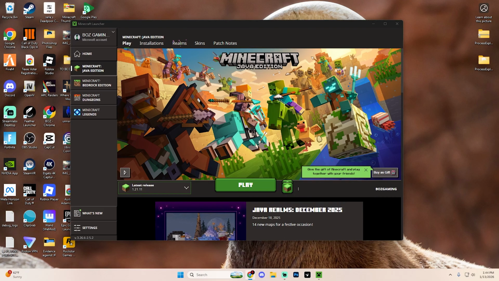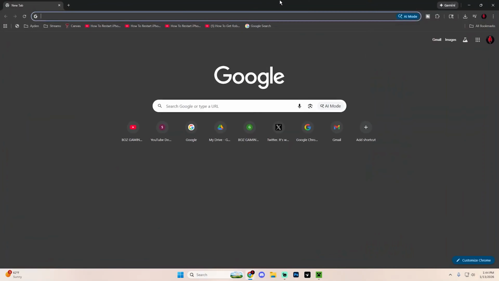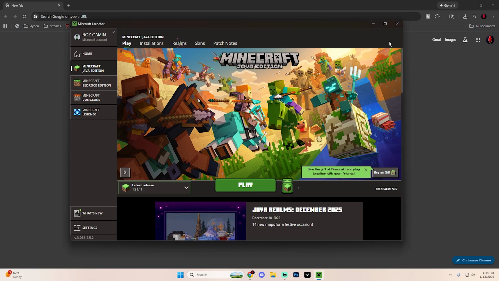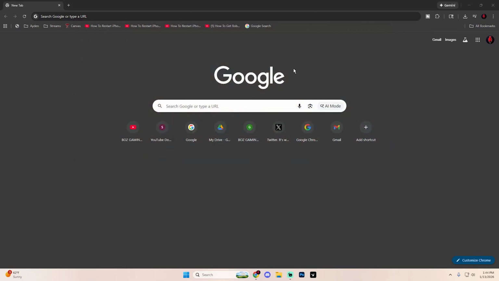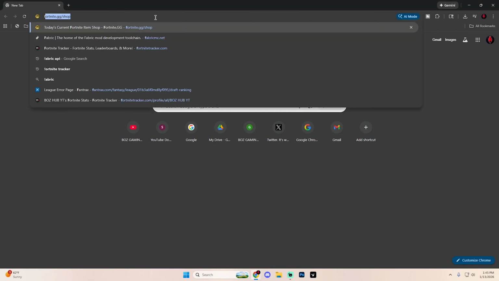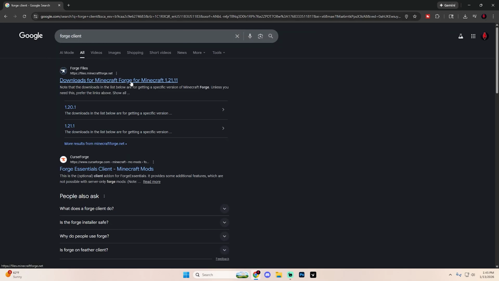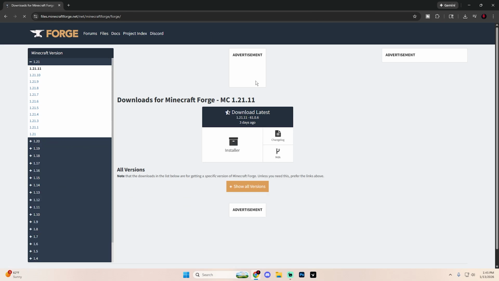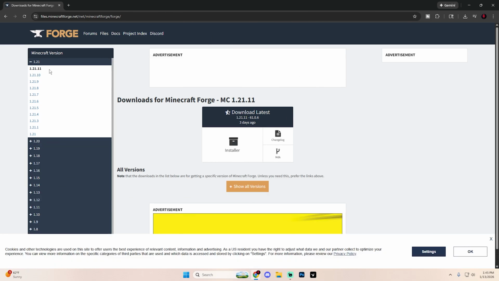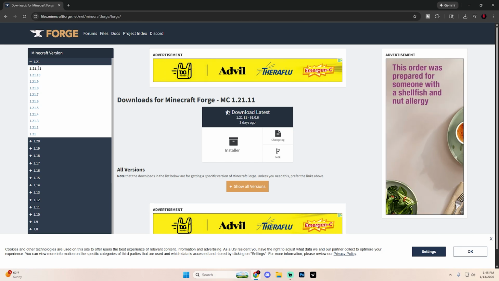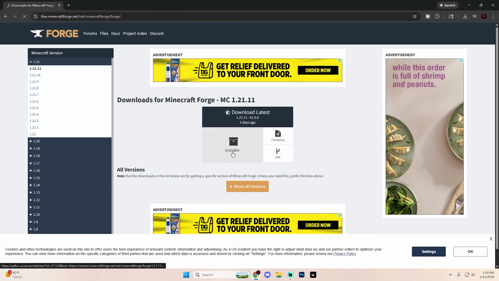To download this, go ahead and open up a web browser of your choice, and you're going to have to close out of this Minecraft launcher before you do anything, so just make sure that you close out of that. Then search for Forge Client and hit enter. It's going to take you to a page that looks like this. Select this to bring up a page that looks like this, and then make sure that you select the latest Minecraft version on this left hand sidebar and select installer.